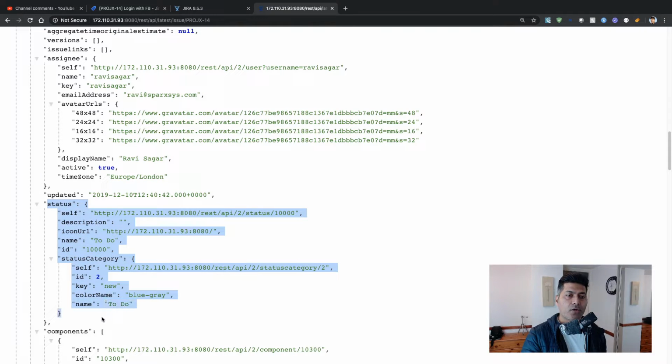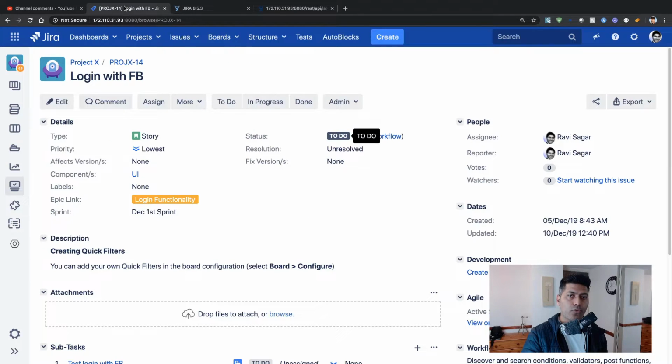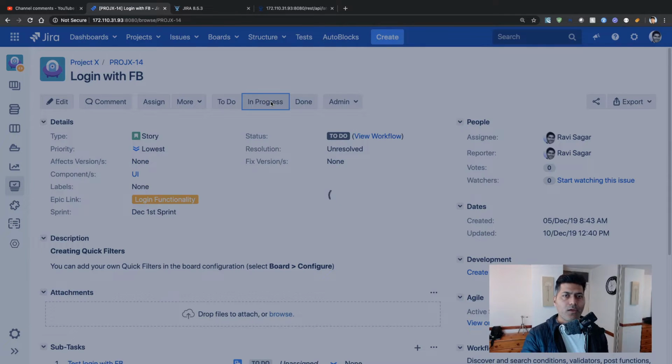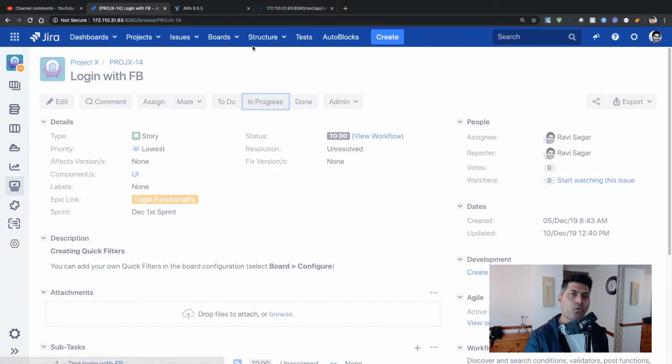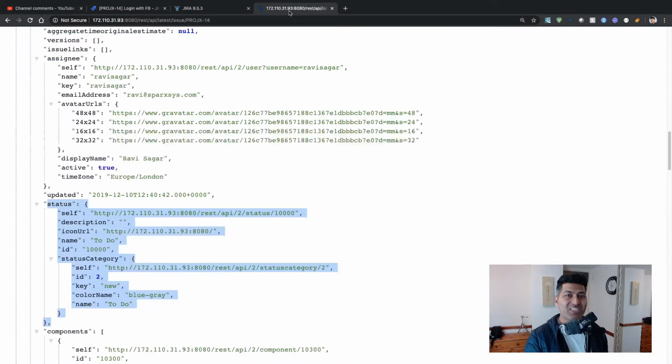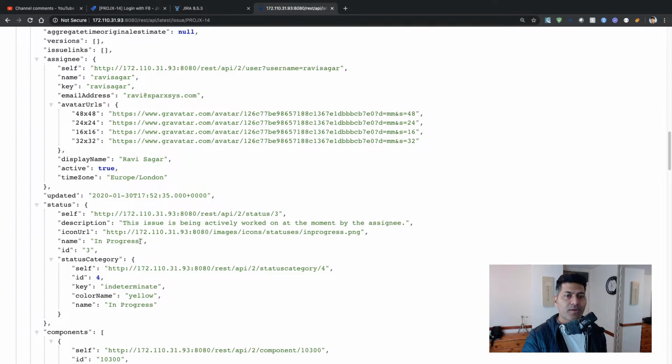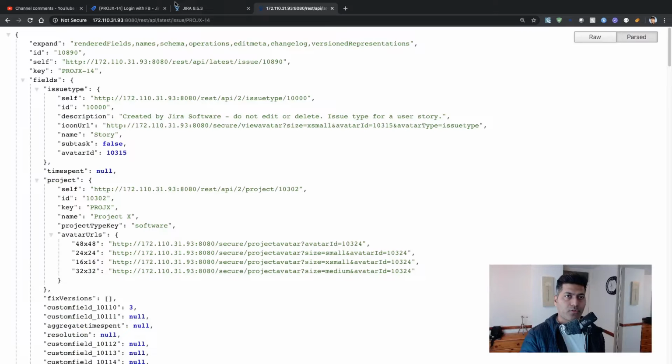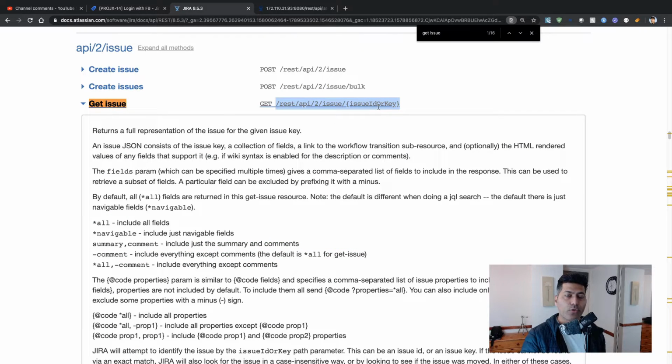So the status right now is to do, and you can verify it if you go to the UI, and you can change it to in progress, for example. If you change it to in progress, you can go back to the same page, and if you do a refresh, you can immediately see that this is now in progress. So this is a very simple example, and if you look at the documentation, it says that you can either use issue key or issue ID.